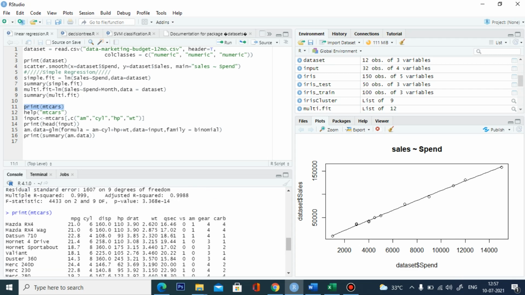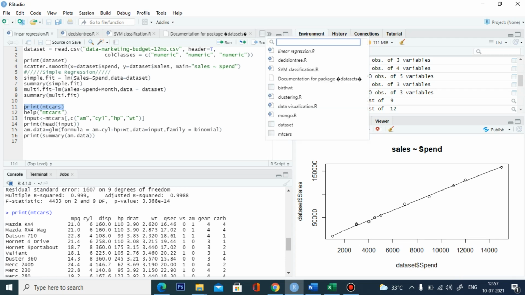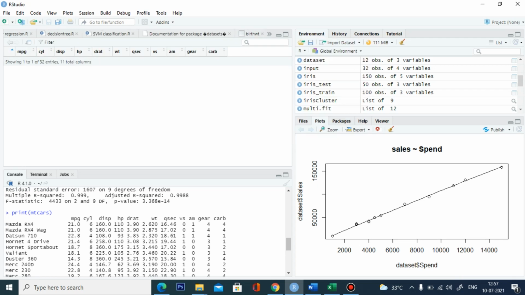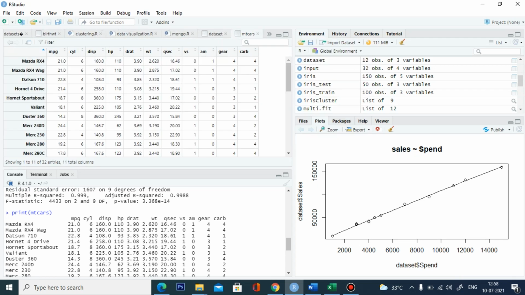Wait, I will show you the dataset for mtcars. So this is your mtcars data. It has 32 entries and 11 total columns: mpg, cyl, disp, and so on. These are the column variables, and these are the records.